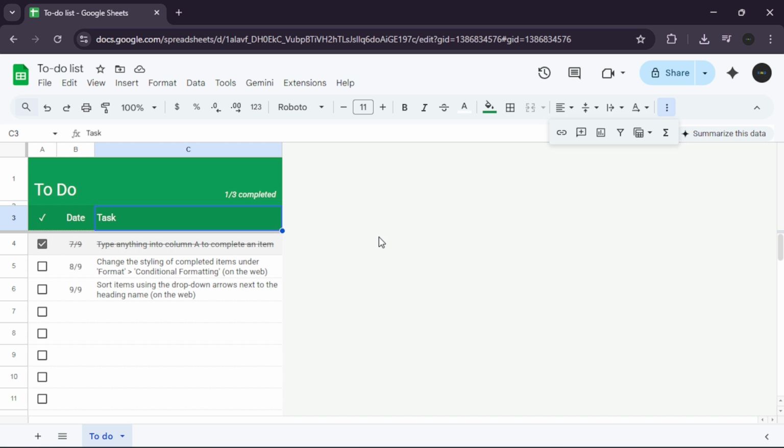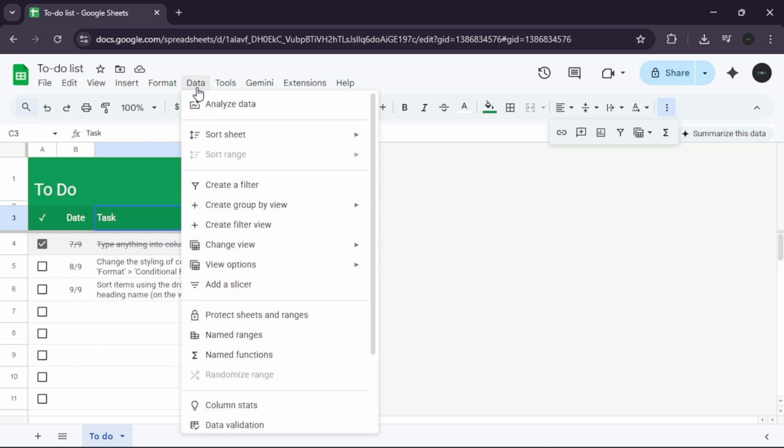First, create a new filter view. Instead of using the standard filter icon, which changes the view for everyone, you'll want to use Filter Views. Go to the top menu and click on Data, hover over Filter Views, and select Create New Filter View.